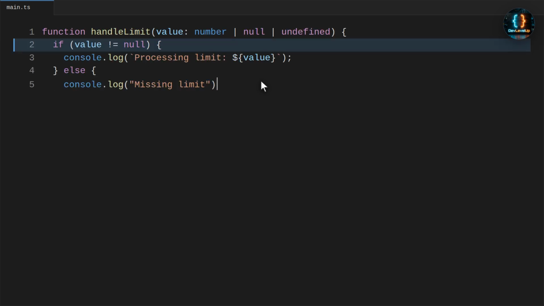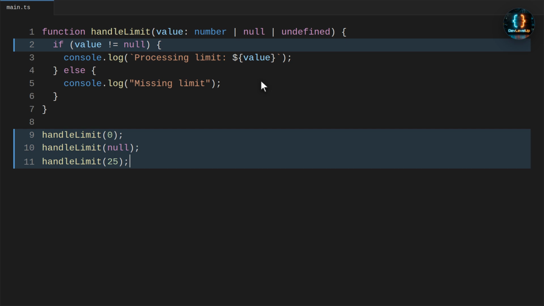Now we fix the guard by checking value not equal to null. This is intentional. It rejects both null and undefined, but keeps 0. Now we run it again and the terminal matches the actual rule.